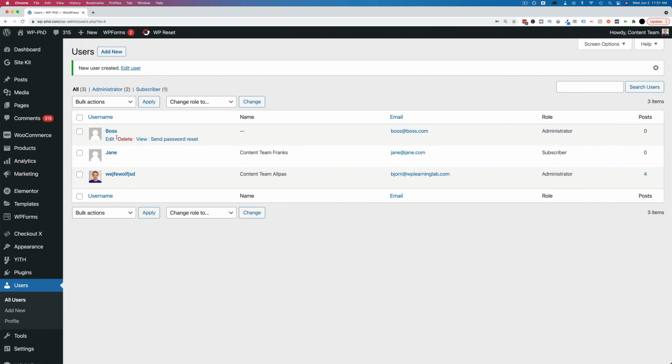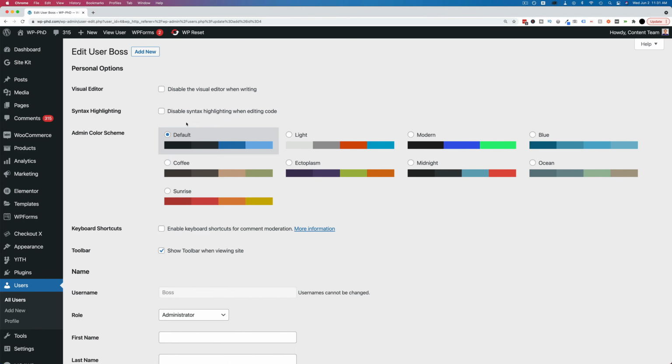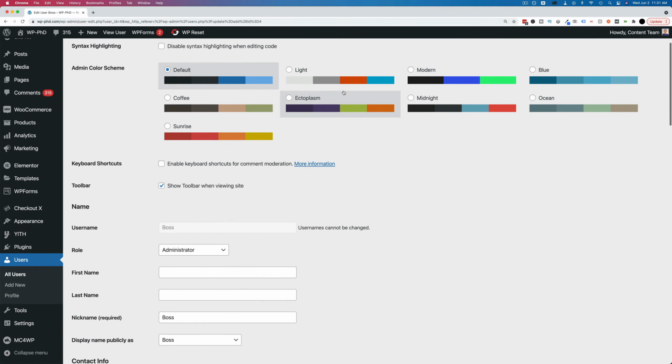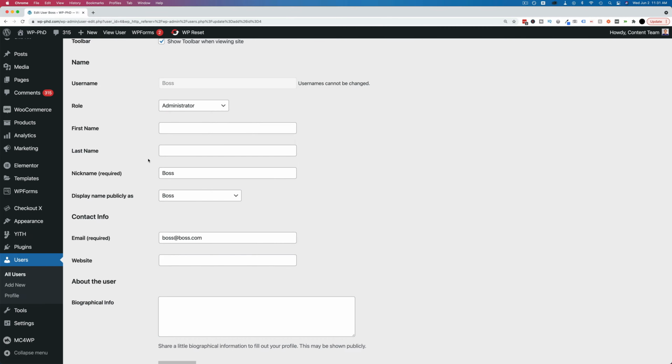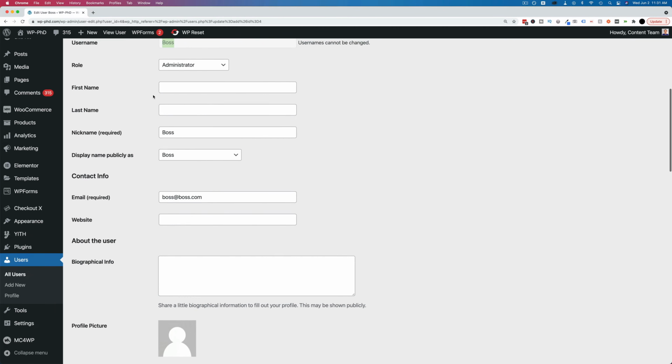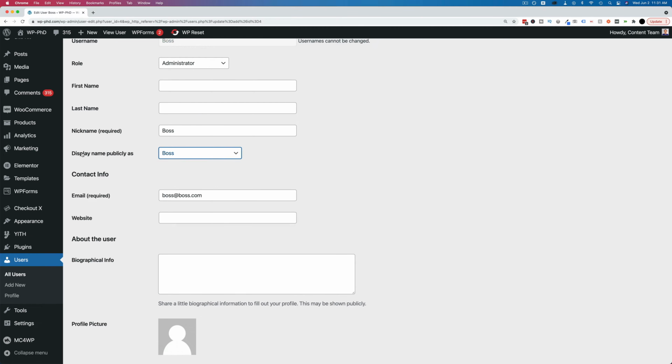And now if we hover over the user, we can click on Edit, and we have some more things we can edit. We can enable or disable the visual editor and syntax highlighting. The color scheme can be changed, as well as your keyboard shortcuts, and whether this toolbar appears on the front end or not with this checkbox. We can change pretty much everything except for the username. That cannot be changed anymore. We can change the public display name as long as we have some options in these fields. Right now we only have boss, so the only option we have is boss.